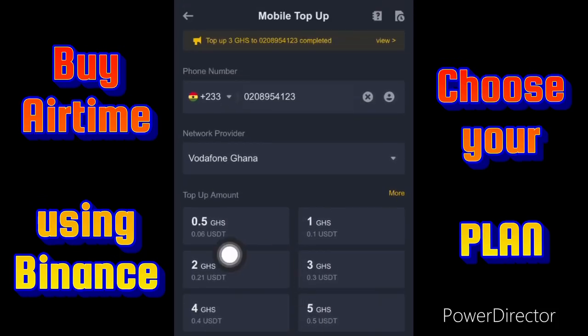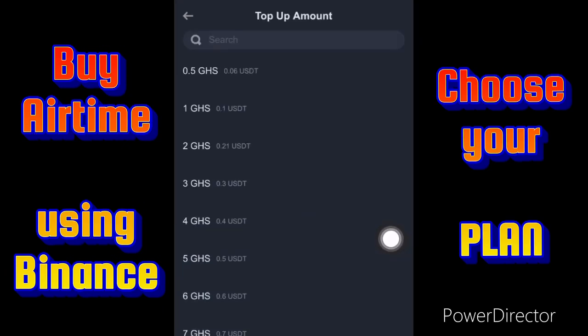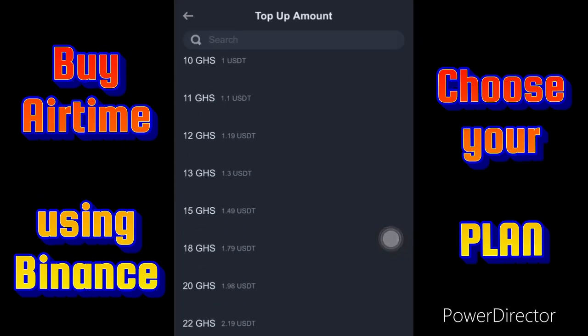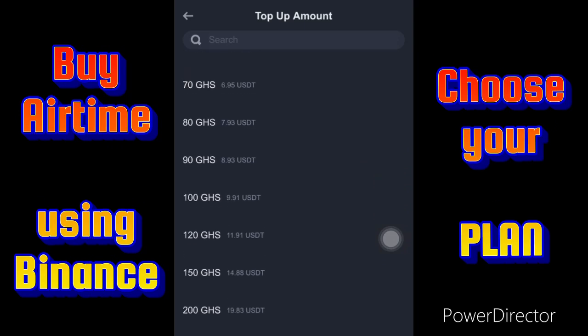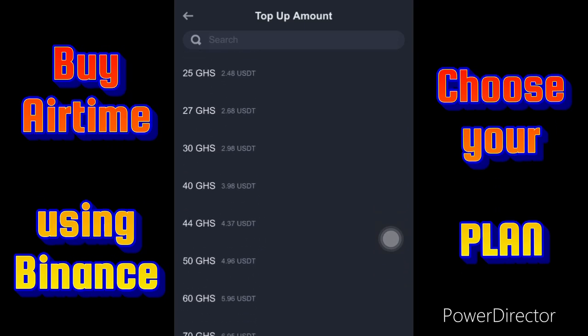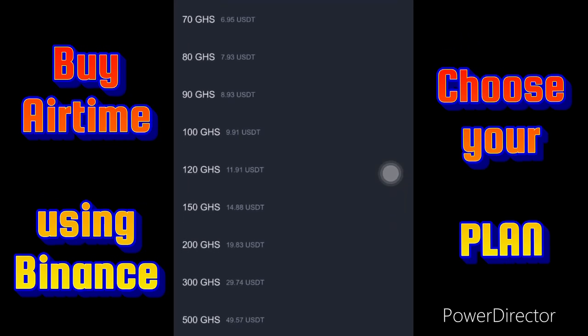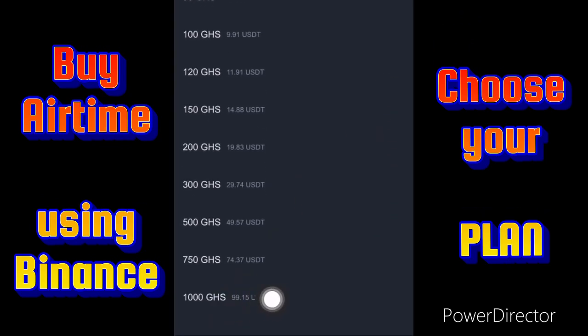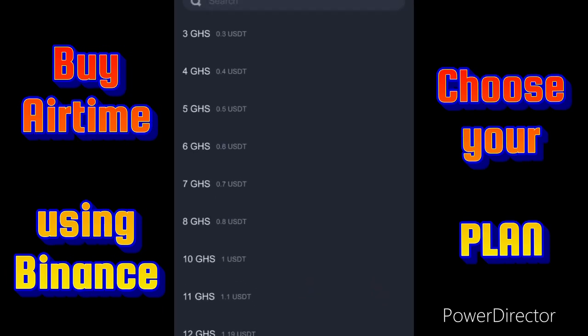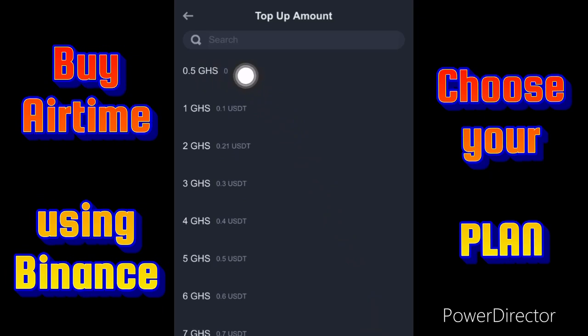If you want more of this, you can click more to get a lot more options. This shows more of the amounts you can buy, more of the airtime you can buy. You can choose to buy 1,000 cedis airtime using 99.15 USDT, or you can choose to buy 50 pesos at a time using 0.06 USDT.